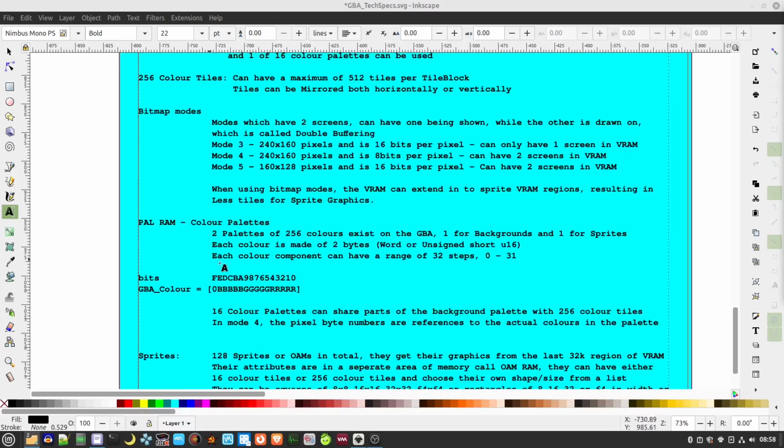So getting into the palettes here, there's one 256 color palette which is shared for all the background layers. When you're in mode 4, which is the 256 color bitmap mode, each of the pixels on the screen gets its colors from the standard color palette for the backgrounds. So there's one palette for backgrounds and one for sprites.